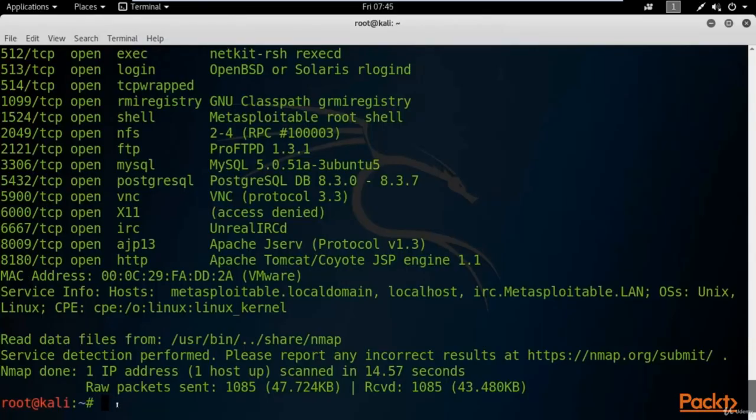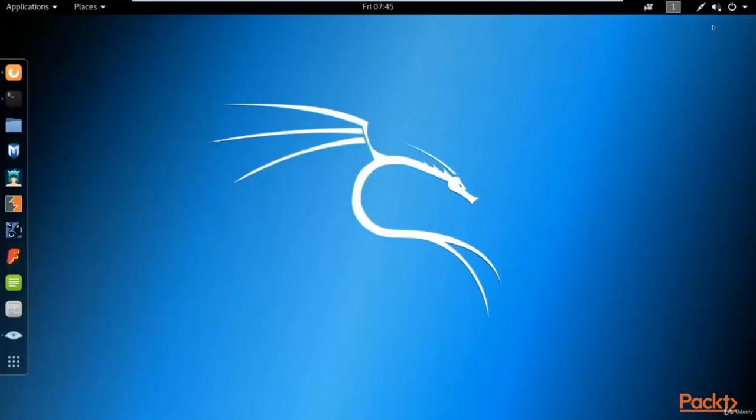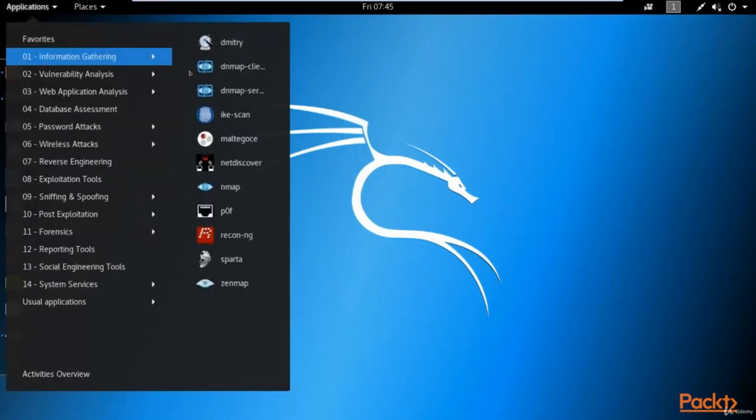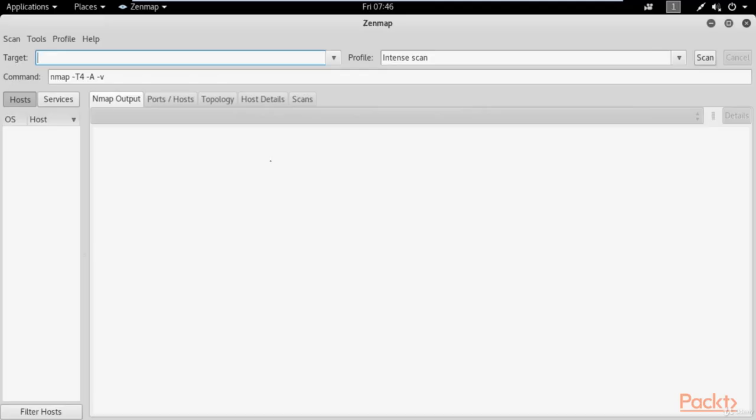Nmap can be used not only in the terminal, but it also has a graphical interface. It's called Zenmap. So let's go and check it. For this purpose, we go to the application menu, Information Gathering, and down here we can see it. Click on it, and now it's running. As you can see, it's a bit more convenient than the command line. To scan a target, you must type its IP address in this box. So let's do that.